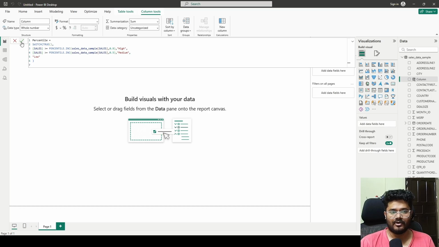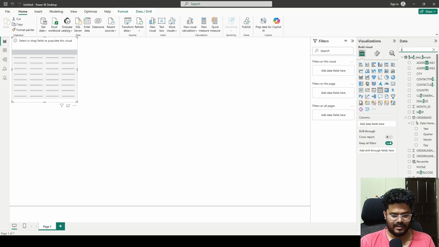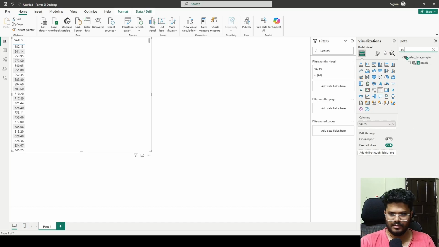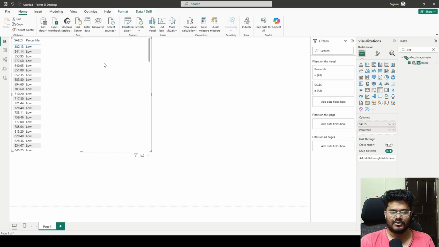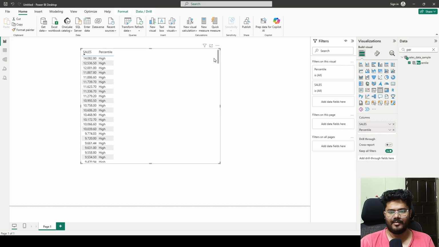Use the function PERCENTILE.INC. Just click select. Let me show it to you in a table also. Let me click a table and drag sales here. Don't summarize, just to show you the bifurcation. That is how we can see low, medium, high. Again, there is a lot of data, you can check. So again, it's high, medium, low, depending on the percentile function.